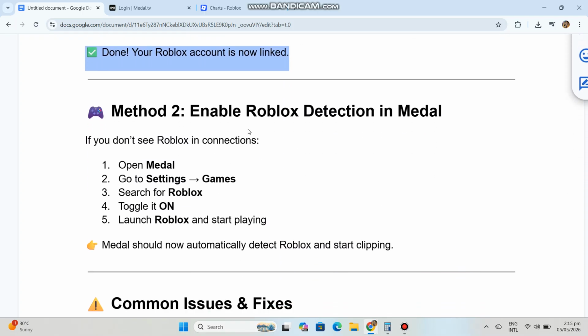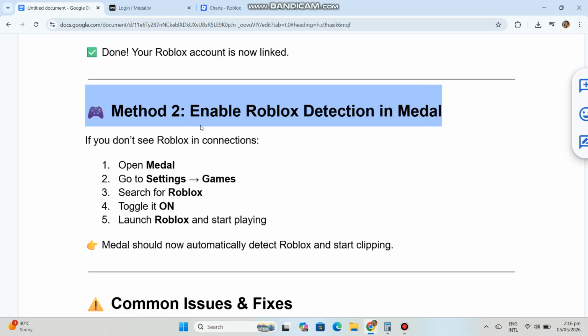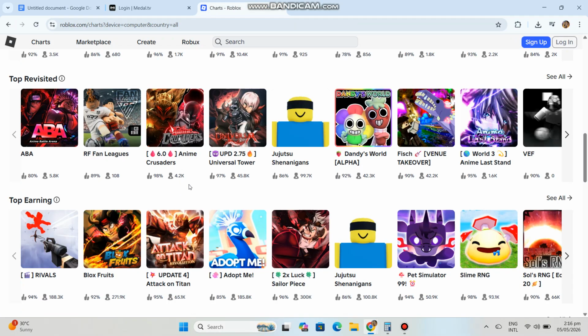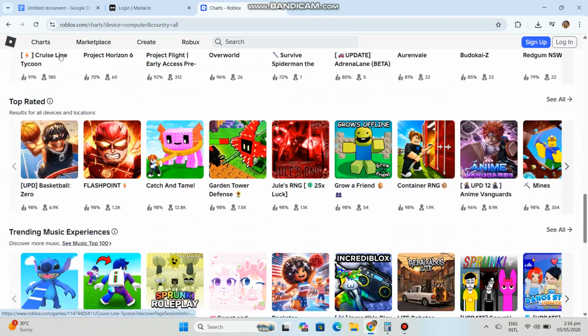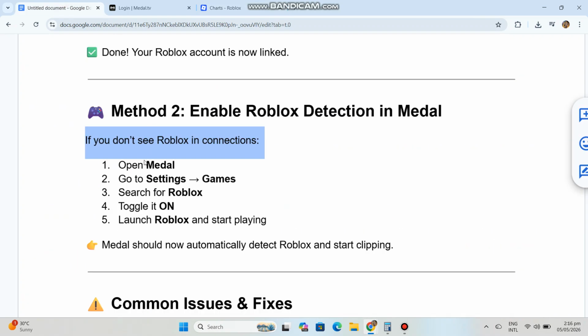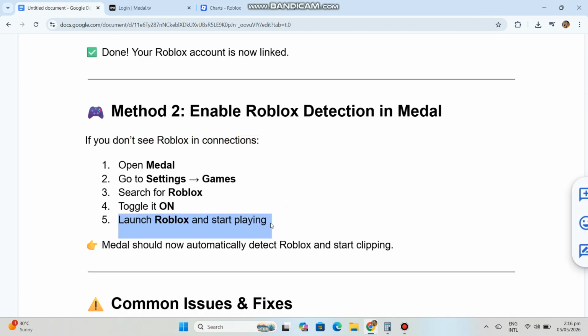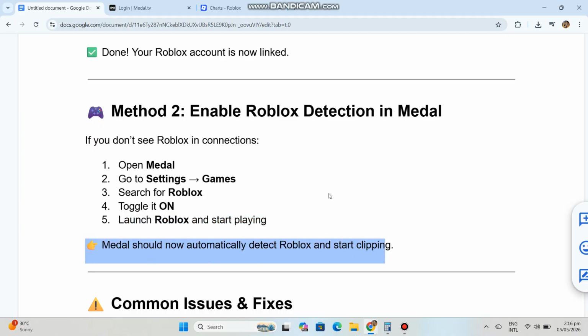Method 2. Enable Roblox detection in Medal. If you don't see Roblox in Connections, 1. Open Medal. 2. Go to Settings, Games. 3. Search for Roblox. 4. Toggle it on. 5. Launch Roblox and start playing. Medal should now automatically detect Roblox and start clipping.